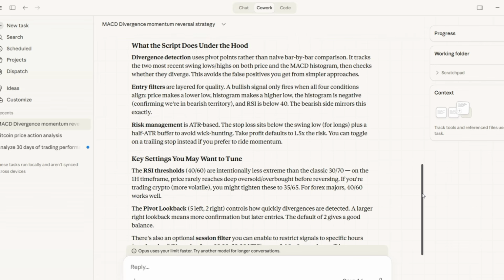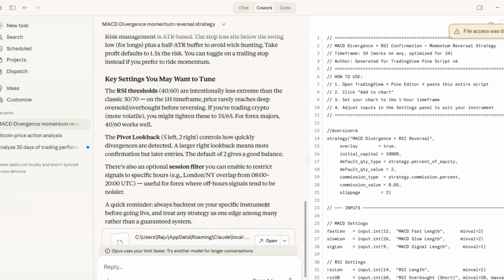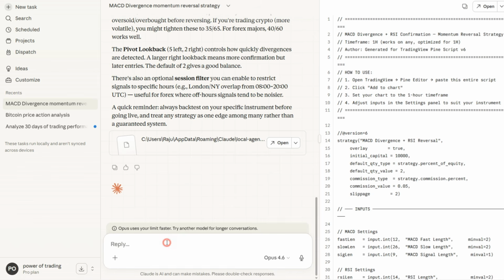You do not need to know how to code for this. Claude handles the technical part. You just tell it what you want in normal words. And if you want to tweak it, just say something like make the entry more conservative or add an EMA filter. Claude adjusts the code and explains what changed. This is how you build strategies without needing a programming background.